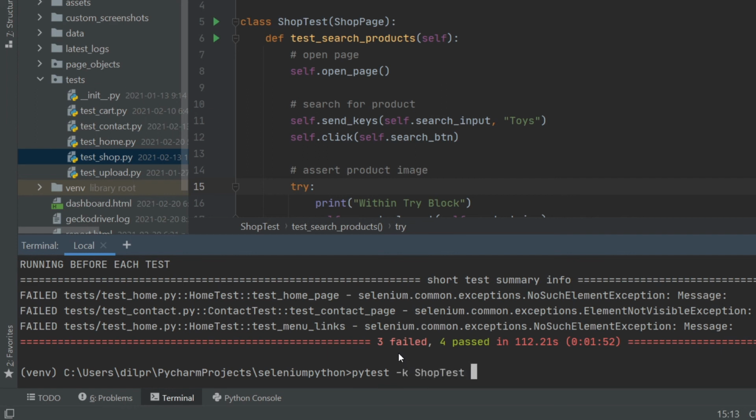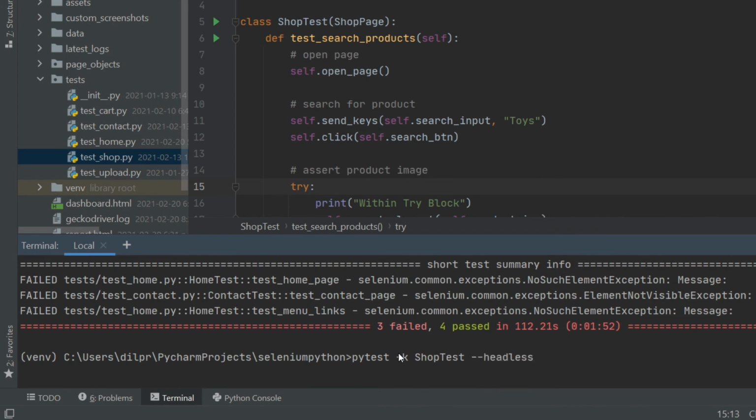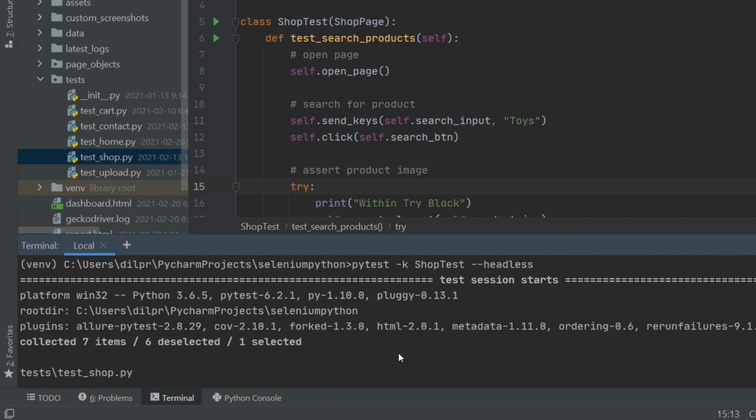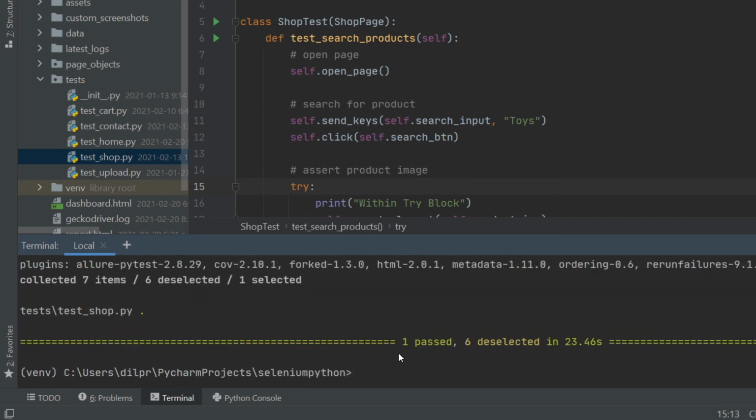So far we have been running a test, and it's spinning up a new browser, right? So it's opening up the browser. But let's say you want to do it in headless mode, what we can do is just pass in the headless flag here. So that way it's going to run Chrome in headless mode. Alright, there you go. So our test successfully passed. It didn't spin up any browser. Instead, it just ran our test in headless mode.